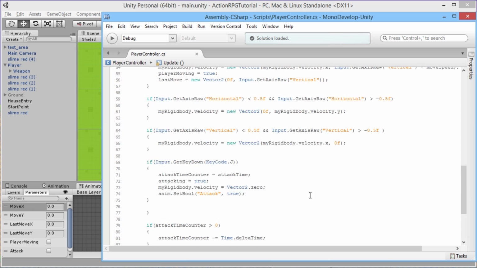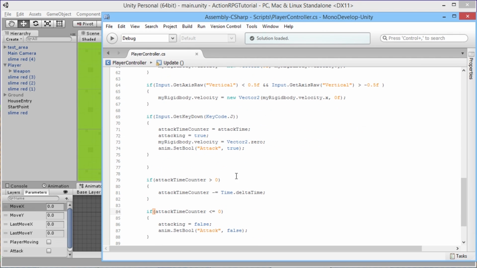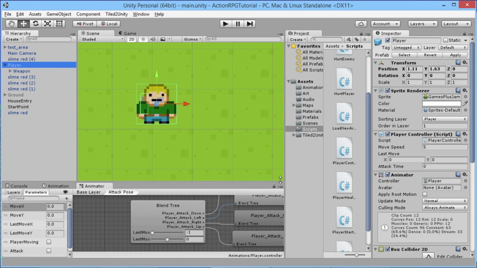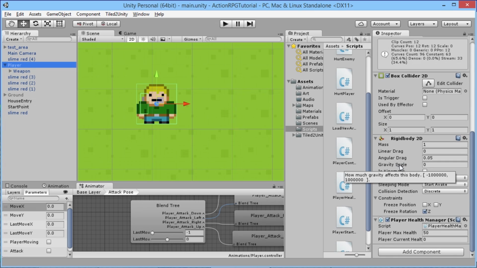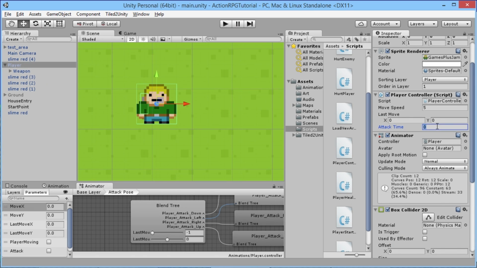Let me just go back in here. Oh, I know why, because we haven't set an actual value for our attack time. If we find our player controller here, there we go. We haven't actually set an amount of time for our attack to take place, so it's immediately saying, okay, time is up, so we don't have to actually run our attack.